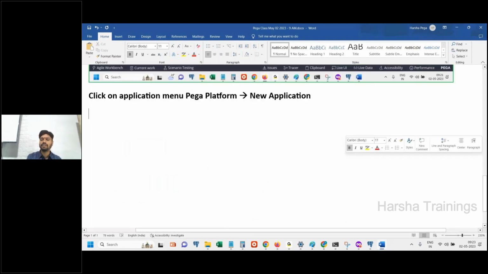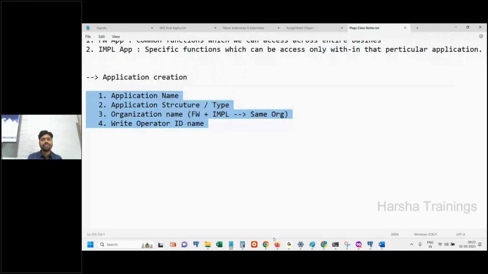Okay, so new application. So when you go to, look at here, this is Pega platform, right?